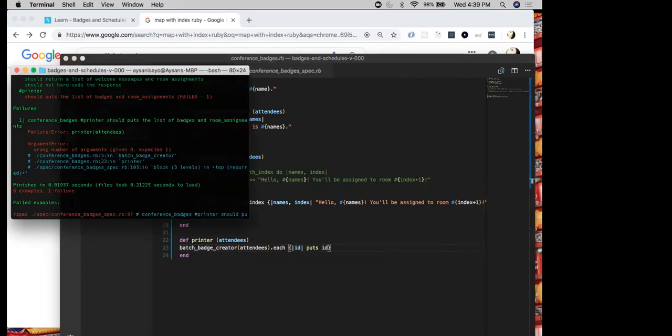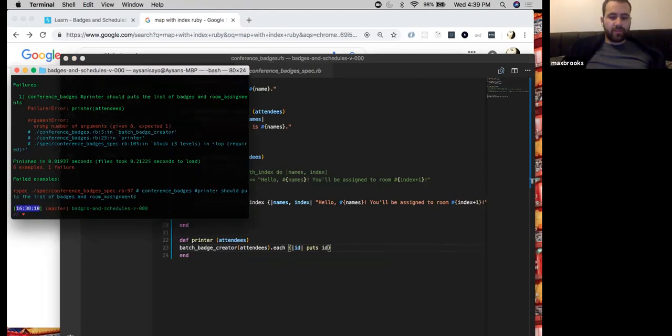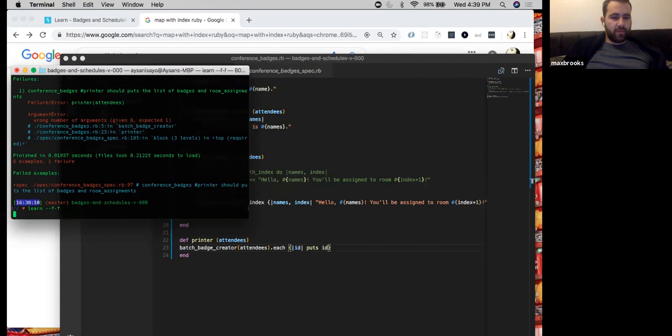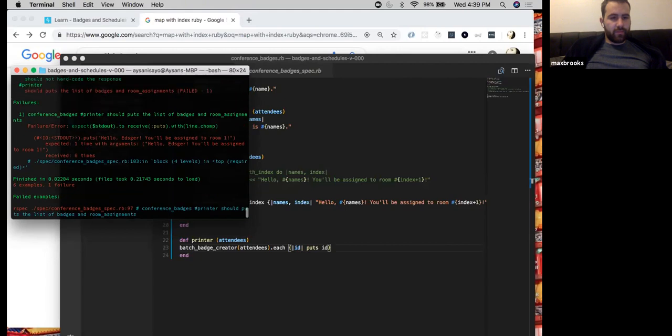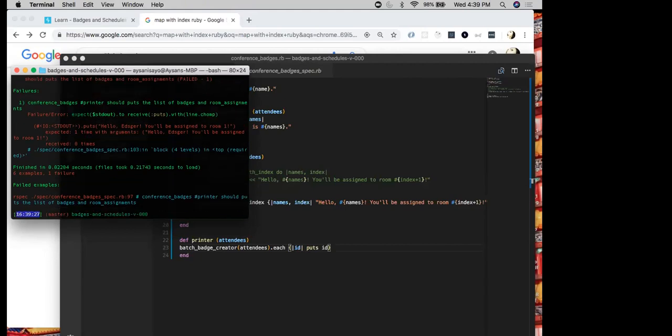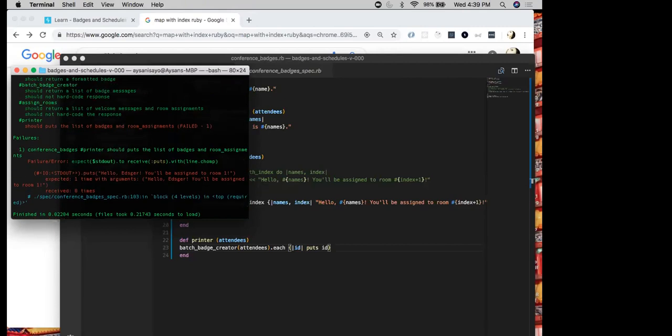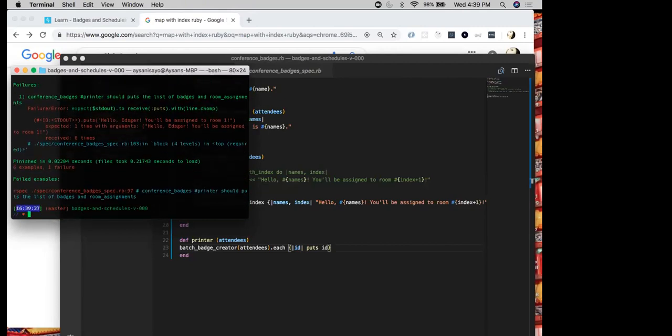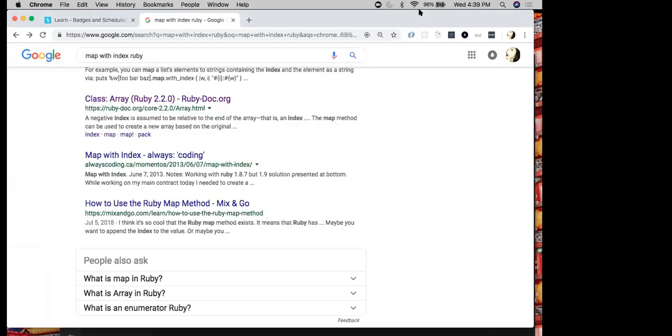All right. Let's try that again. Nice work. It looks like it passed that first part where it's putting out the badges. Now it wants the ones with the room assignments. Okay, cool. I'm going to pass it off to Nissan now and see what Nissan comes up with. Good job, Max, by the way.